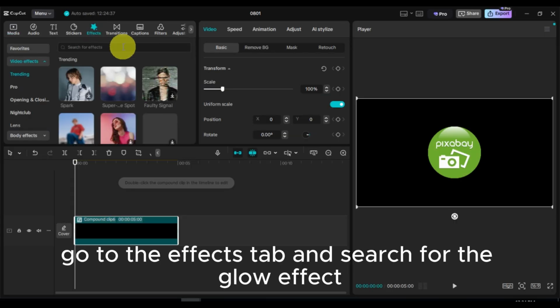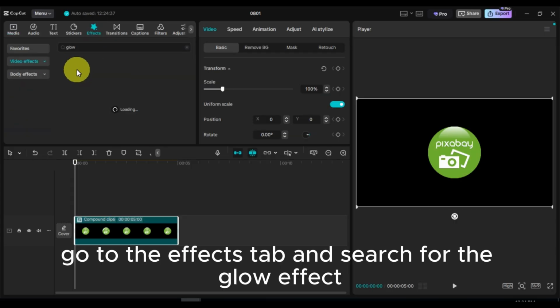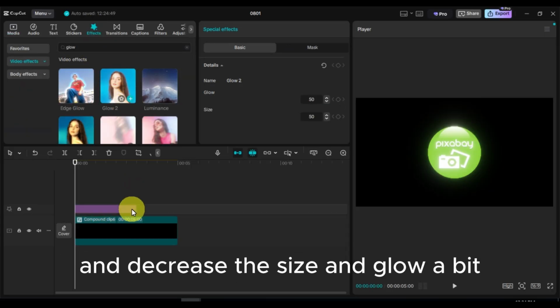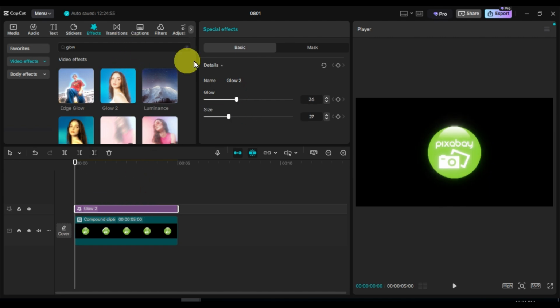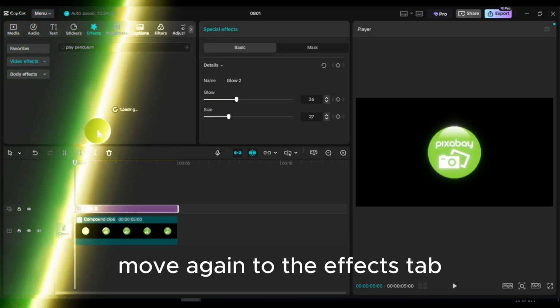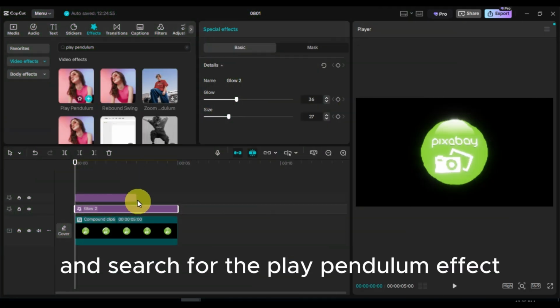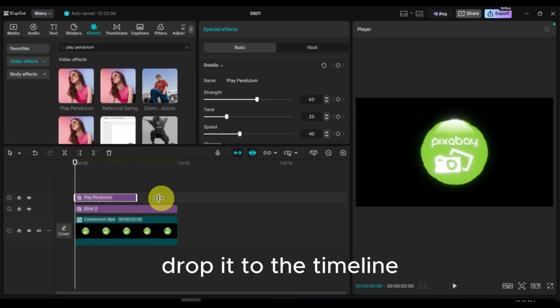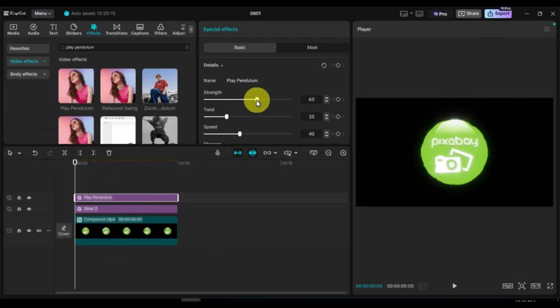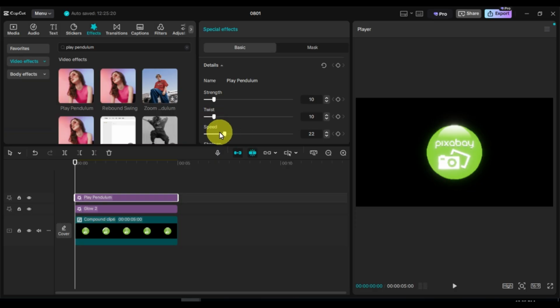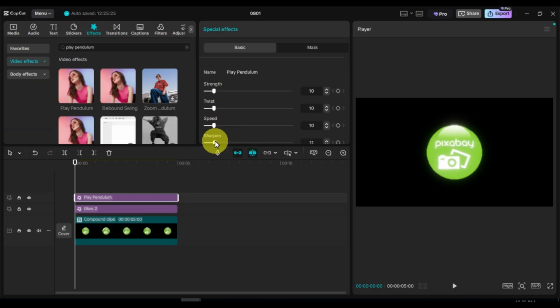After this, go to the Effects tab and search for the glow effect, drag it to the timeline, and decrease the size and glow a bit. Move again to the Effects tab and search for the Play Pendulum effect. Drop it to the timeline and turn down all of its features. And here is the final result.